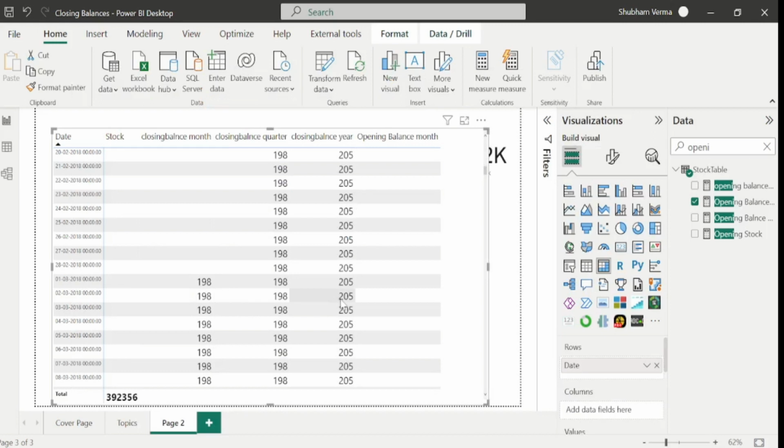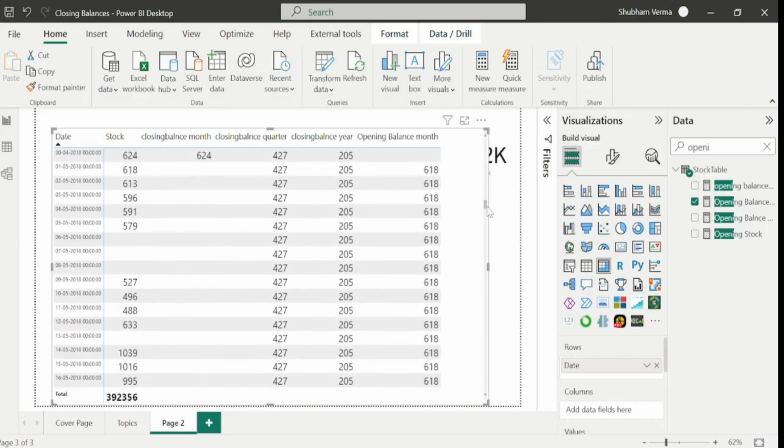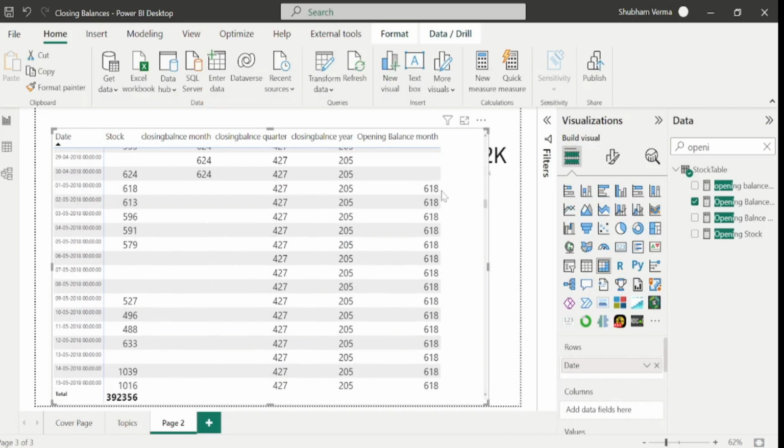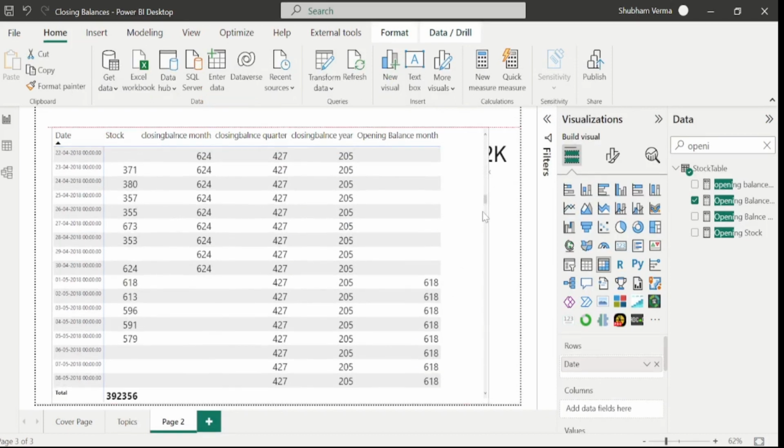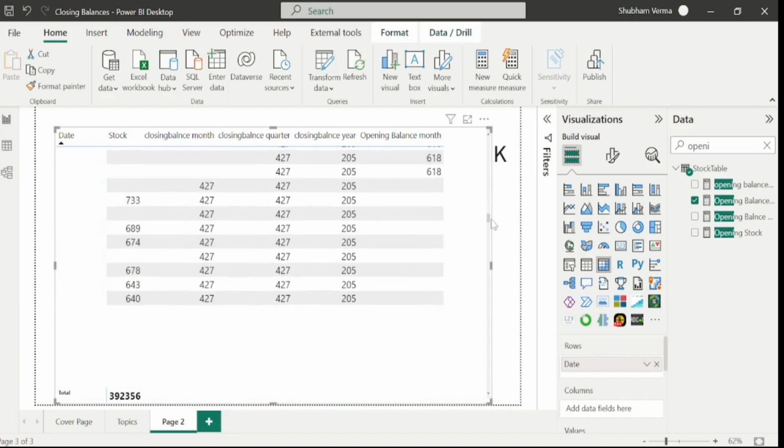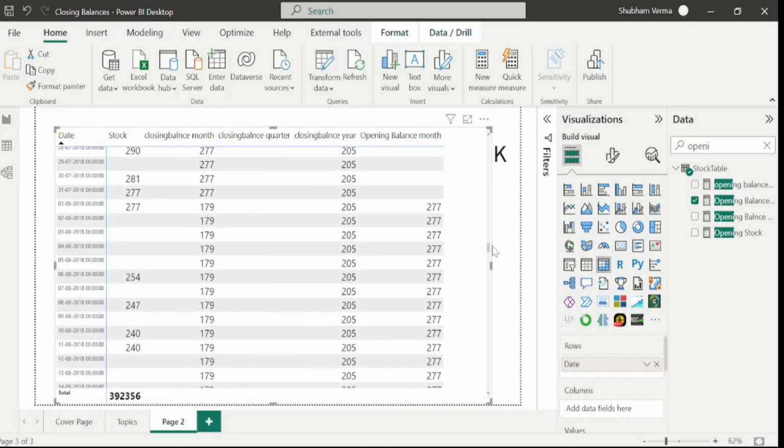So here we can see our sales start from 1st of May. That's why it is returning 618. If you want to check more records, let me scroll it down, and here we can see it's returning 277 because the next month starts August 1 and the opening balance is 277.